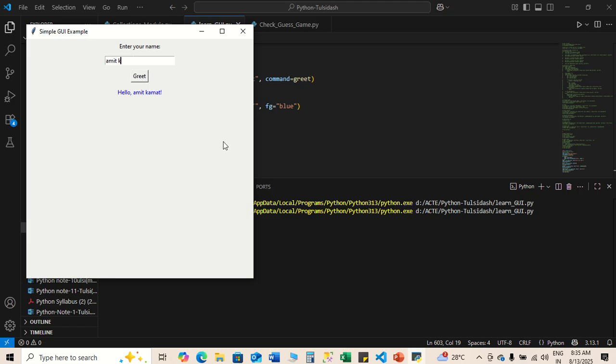If I give Tulsi, hello Tulsi. Like this, we can make a label, an entry box and a button.